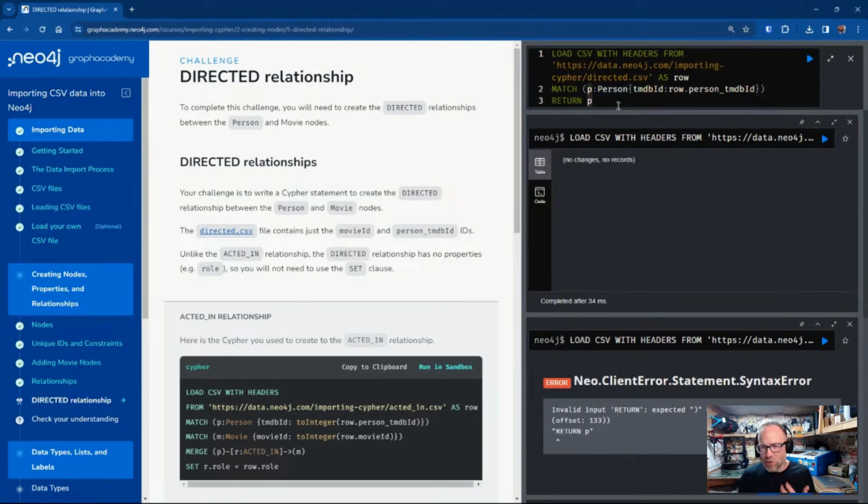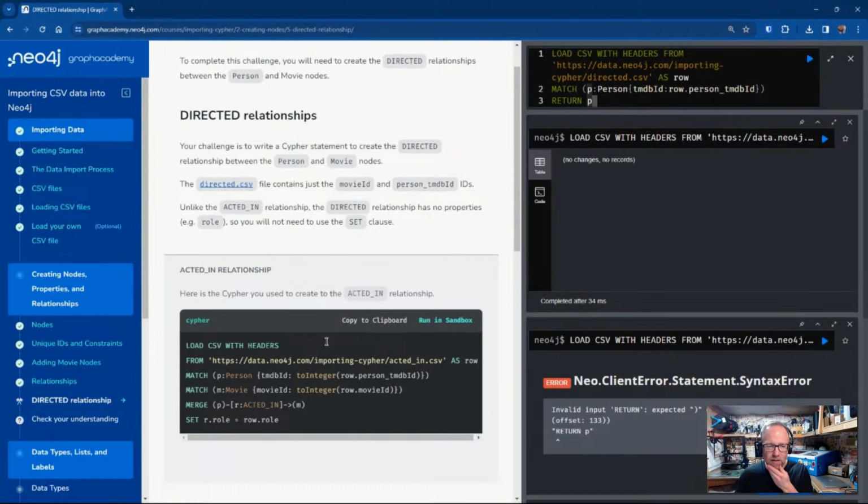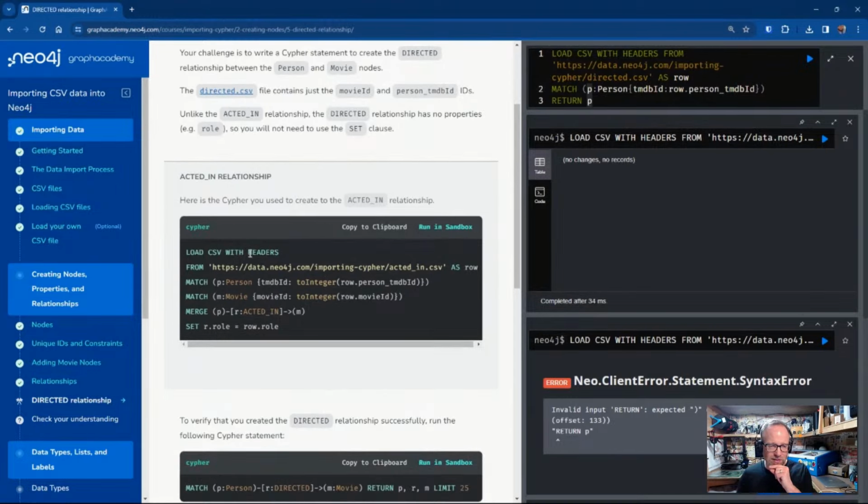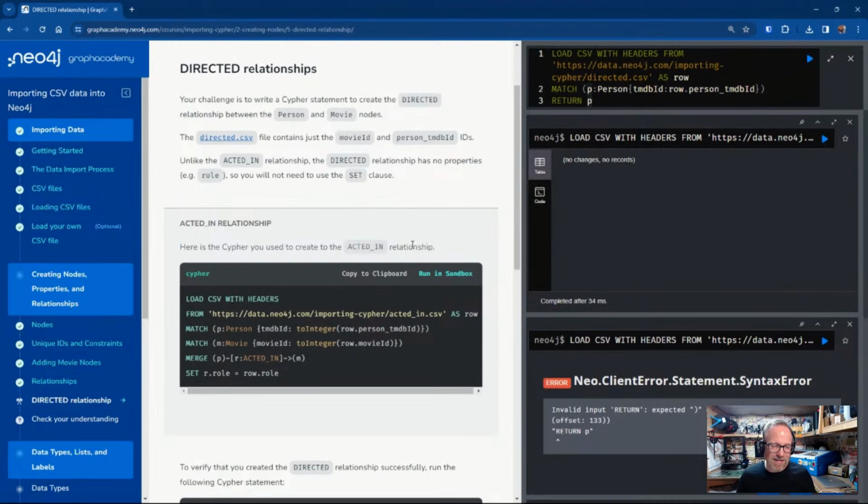So what I wanted to do was just test, to make sure that I was returning the rows that I expected to, but it's not. So I've obviously done something wrong. I'm pretty sure I know what I've done wrong now. As we saw in previous lessons, GraphAcademy has given me the Cypher that we used to create the acted in relationship, and I've just noticed that I haven't converted the data that I get from the CSV file, which will be a string, to integers. So let's see if I get rows back now. Now I get rows back.